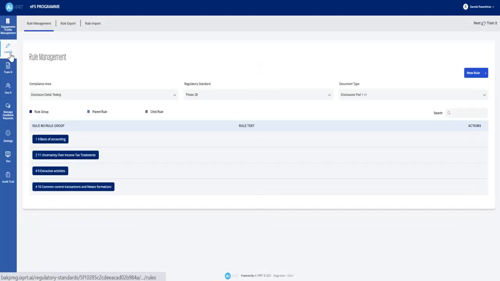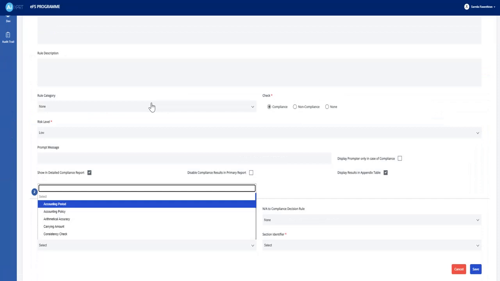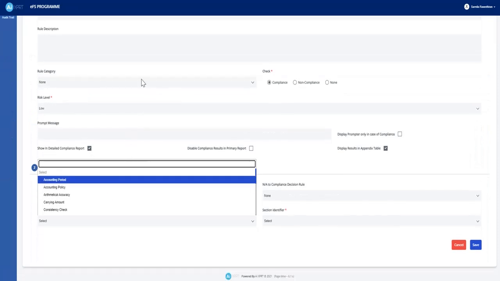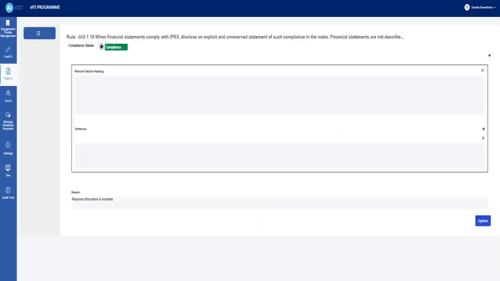The main functionalities of the product lie within these three sections: load it, train it, and use it. In the load it section, the user can instruct the solution on the compliance check it would like to perform by creating specific rules within the rule management page. Upon rule creation, now the user will need to train the solution with the relevant training data required for the rule.